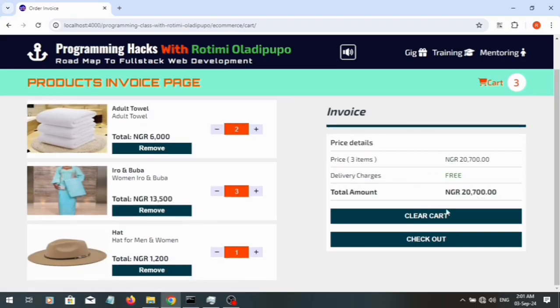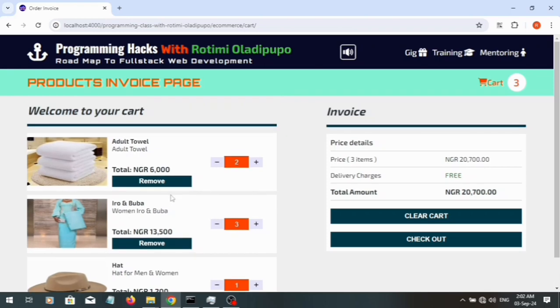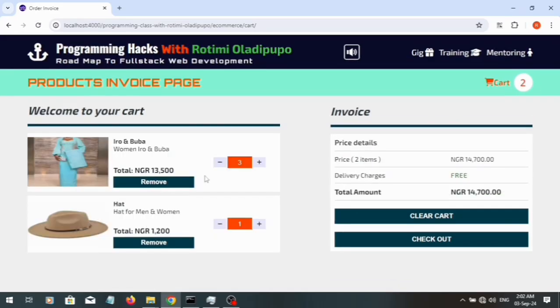and your total balance is now 20,700. Now, if you want to remove any item, maybe you don't want any item again, for instance, this adult where you don't want it anymore, the price is 6,000 because the quantity is 2, and your balance here is 20,700. If you click remove, it is going to remove it, and immediately your new balance is going to update. You can see total amount is now 14,700, and now what you have is 2 items. So you have 13,500 here plus 1,200, making 14,700.